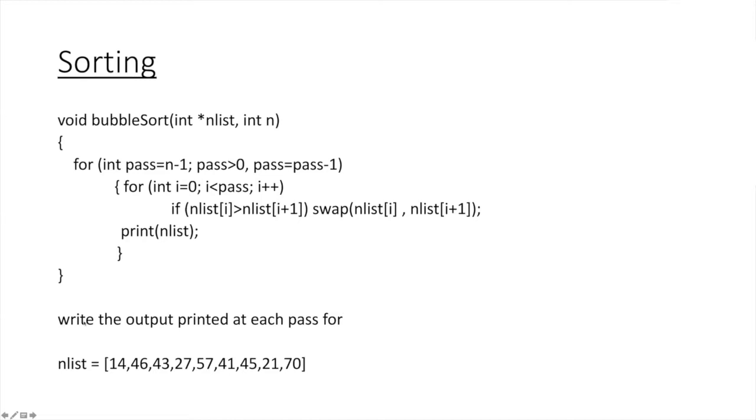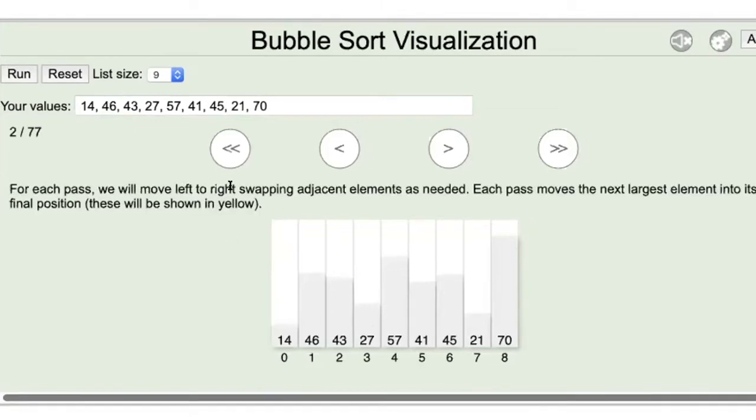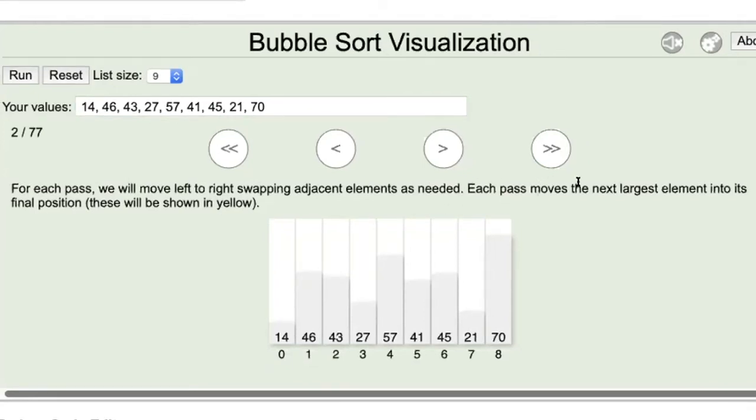It is required to write the output printed at each pass for the initial value of the list given here. Now we are starting with the initial value of the array as given in the example, and in each pass we are trying to find out what is the content of the array to be printed. For each pass, we will move left to right, swapping adjacent elements as needed. Each pass moves the next largest element into its final position, and these are going to be shown in yellow.